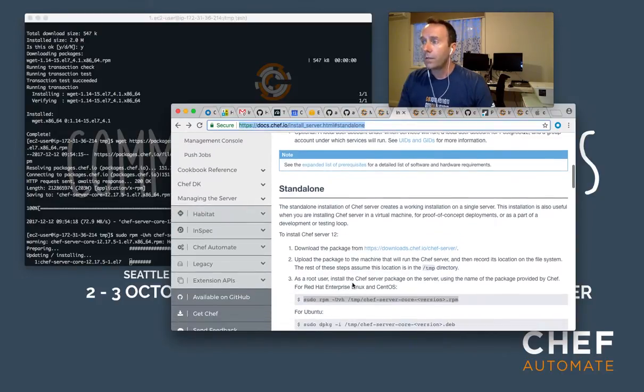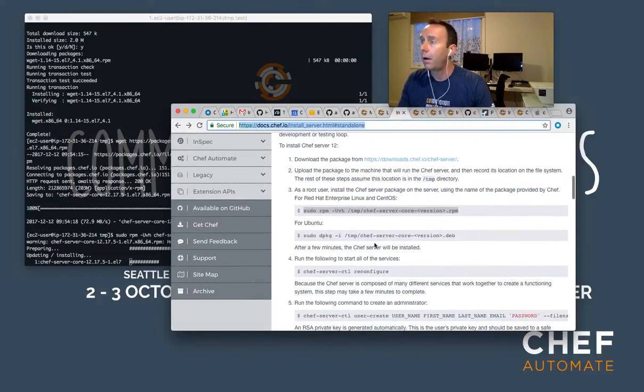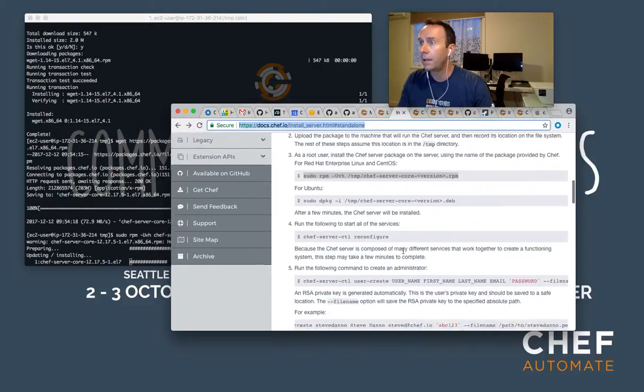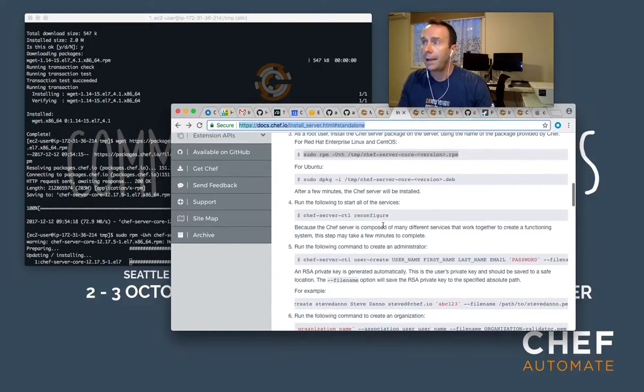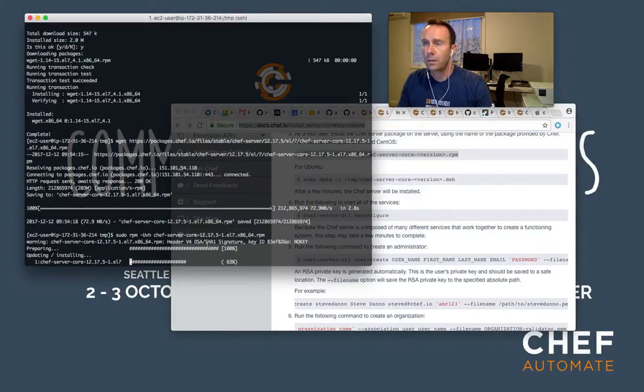So once I've done that, I can then go and start reconfiguring the machine itself. So that'll take a little while to extract and perform the install. And after that, I'll run the reconfigure command. And as part of this install too, I will also go and install the Chef Manage UI as well.